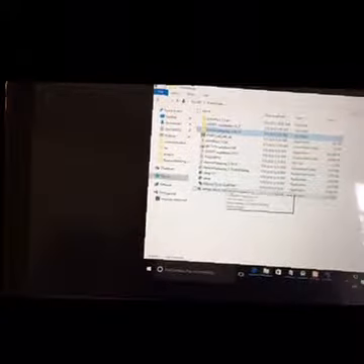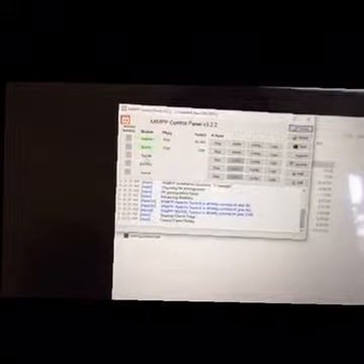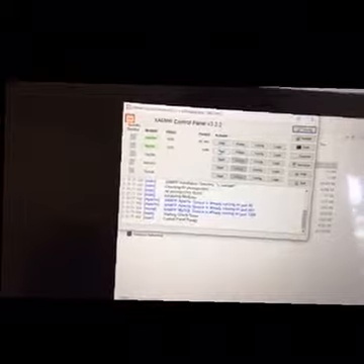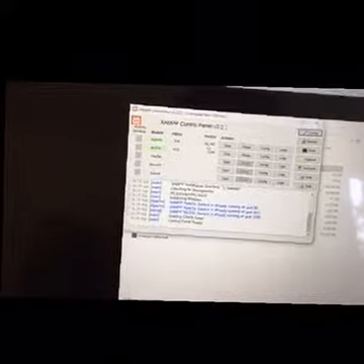Here I have installed my XAMPP, you can see it here. XAMPP was installed, and now I have run the XAMPP here. You can see I have selected Apache and MySQL, and I have started running them. So you can see the port numbers at which Apache is listening and MySQL is listening.